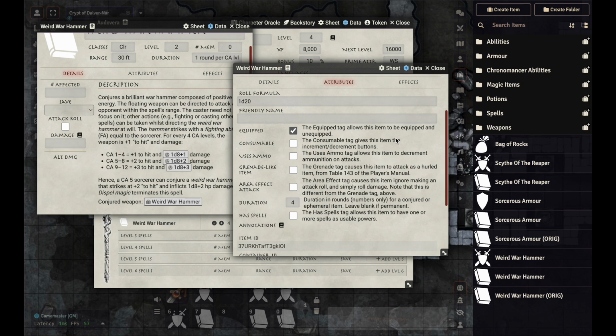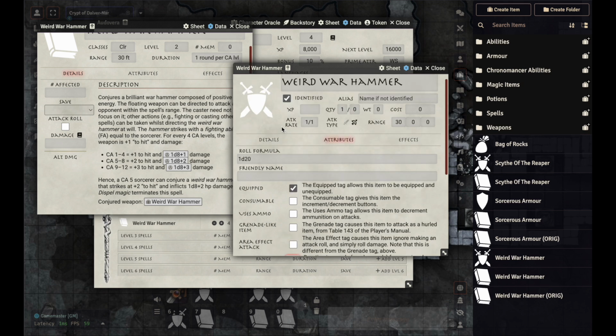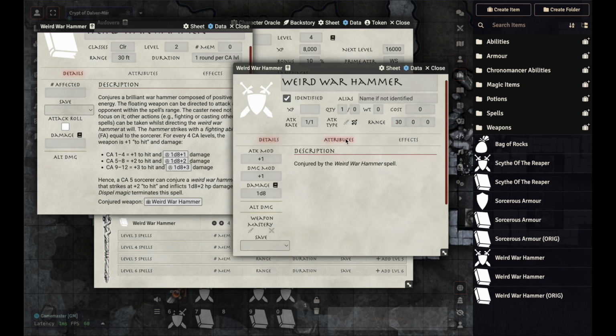And then what you might want to do is double check that as your character is going up in level, re-edit the item, whatever you got to do to make that appropriate for your character class. Or just remember to edit it every time you cast it, okay? But anyways, so we've got the duration of 4 rounds in there, and that's all set up then. Roll formula, 4 rounds, equipped. Those are the 3 key items on the attributes tab.